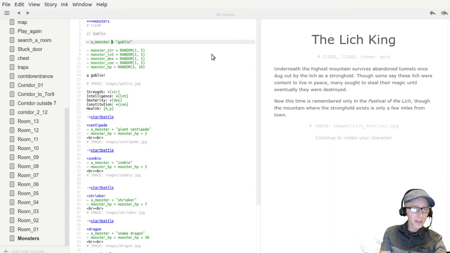So now I'm going to say that tilde. So the tilde tells the game to expect a change in a variable. And then the variable that is expecting the change is going to be a underscore monster. I'm saying that it's equal to, because I'm giving it a name. So in quotation marks, I'm going to give it a name, and the name is goblin.